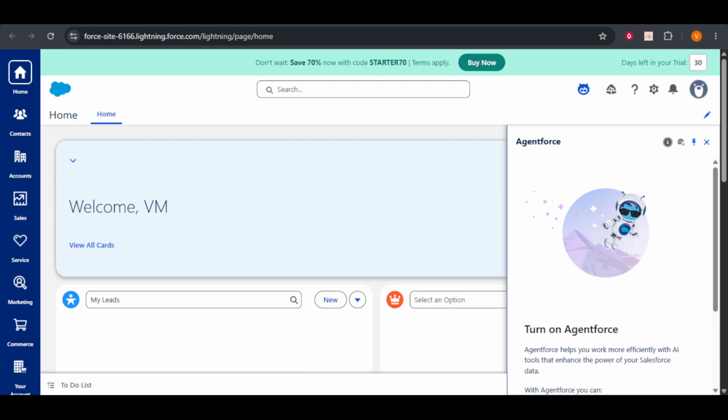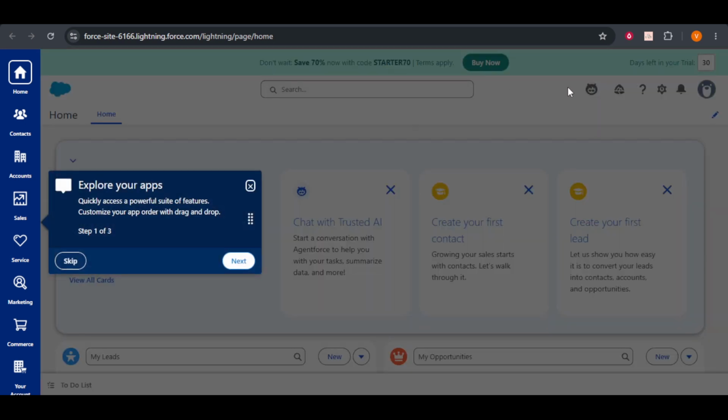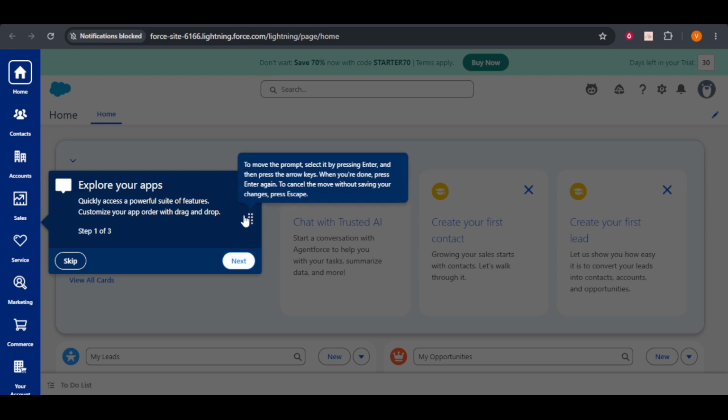You'll be asked for some basic information such as your name and company details if applicable. Providing accurate information will ensure that Salesforce can offer you the most relevant features and support.